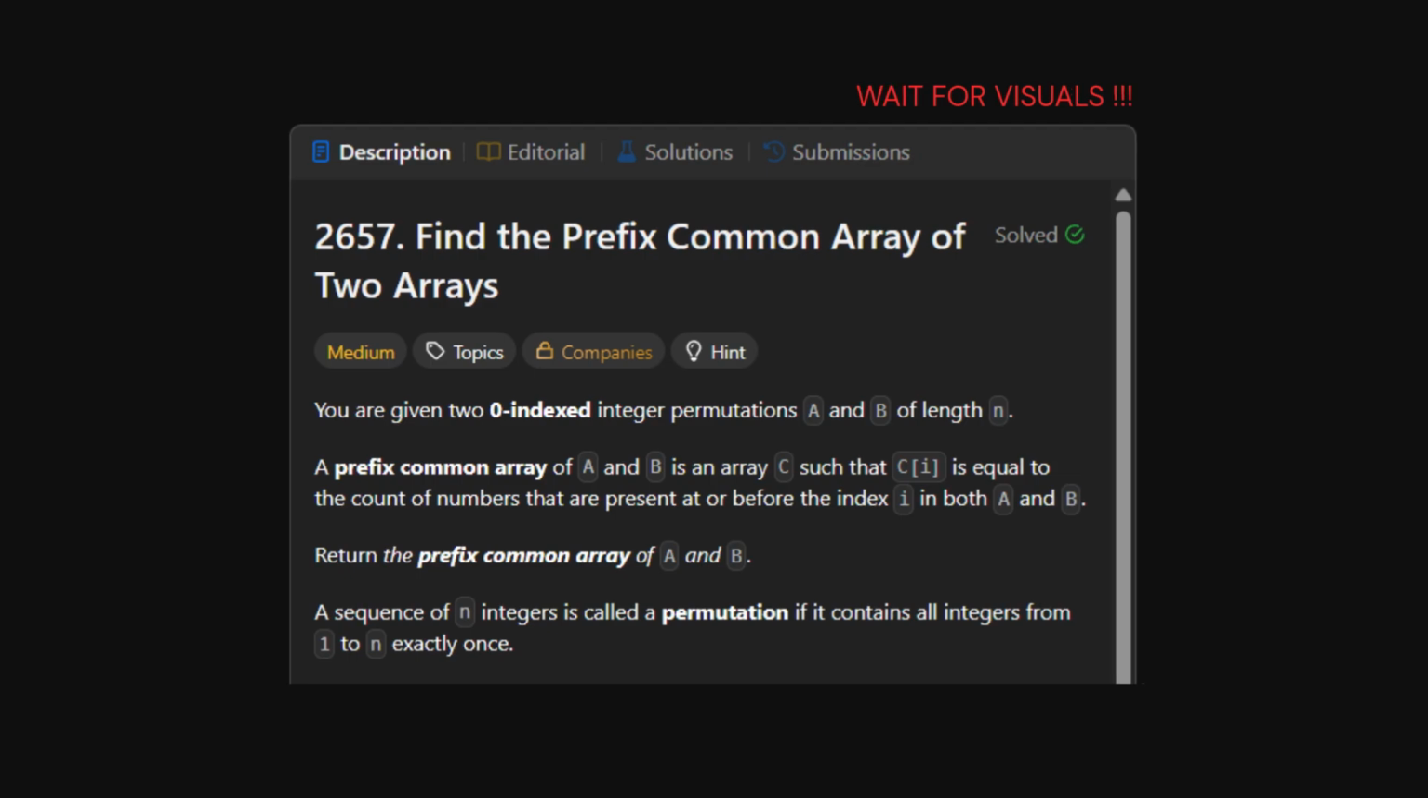Now coming to the actual problem, we are given two arrays A and B. Both are permutations, meaning every number from 1 to n appears exactly once in both arrays. We need to build an array C, where at every index i, we count how many numbers have appeared in both arrays from index 0 to i.